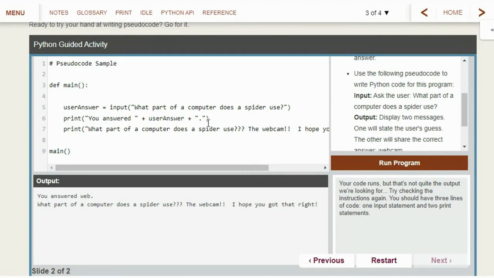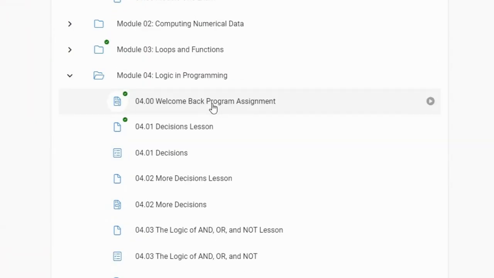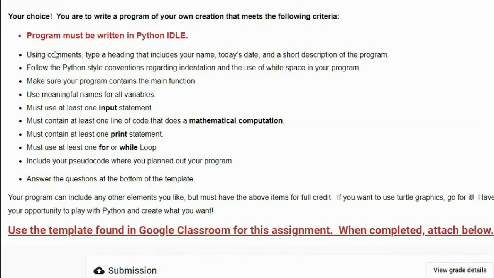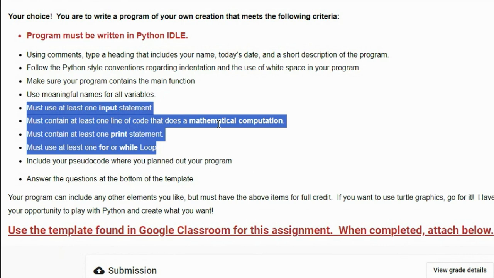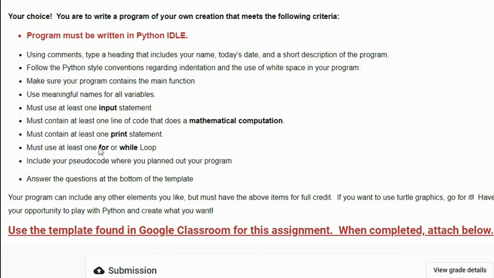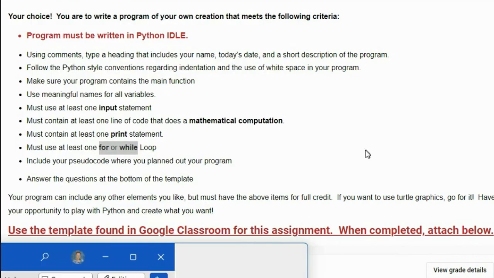So if we take that thought and we go to our welcome back program assignment that was assigned last week. All right. Program must be written in IDLE, comments, name, date. So all of this is the same for every program. But then right here's what we have to figure out. An input statement, does some kind of math, does a print statement, does some kind of loop. So let's see. We first have to decide what we want to write for that program. We might have too much freedom there. Like, what do I want to do?